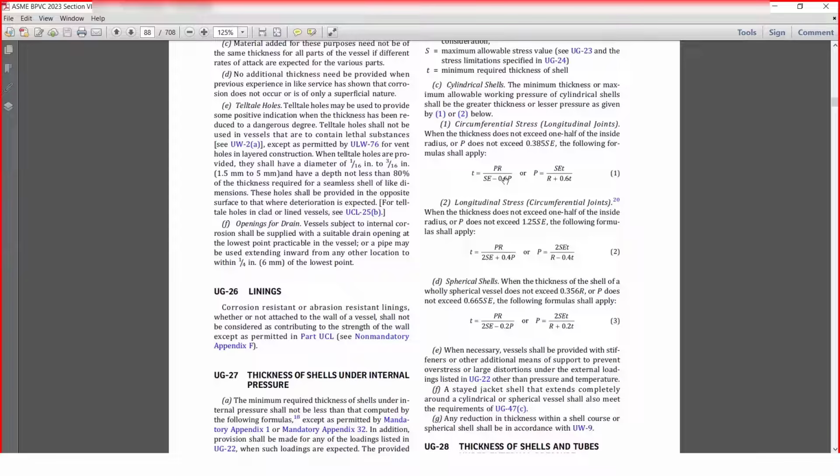Let's take one example. Let's say we have calculated the thickness by this equation and we have reached 3.2 mm as the required thickness. But whether 3.2 mm is available in the market, let's say no, it is not available. The next available thickness is 4 millimeters. So what are we going to do? We are going to choose which thickness? 4 mm.